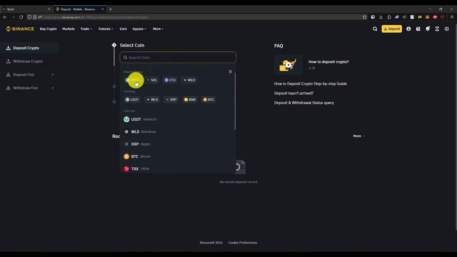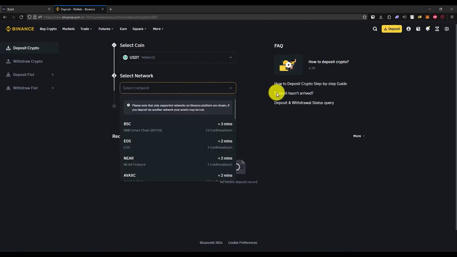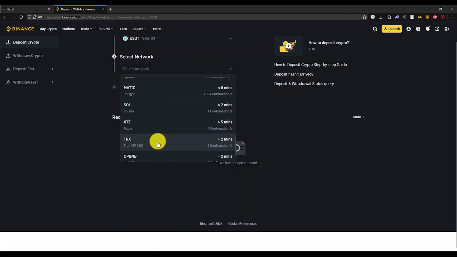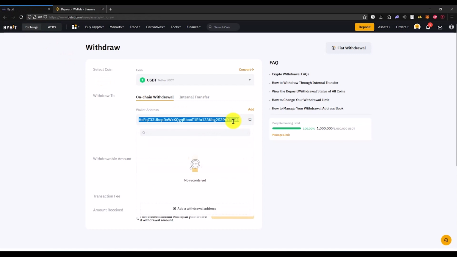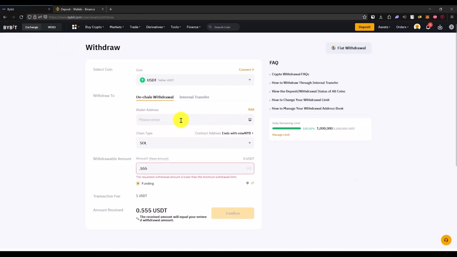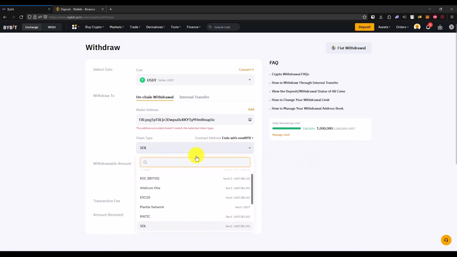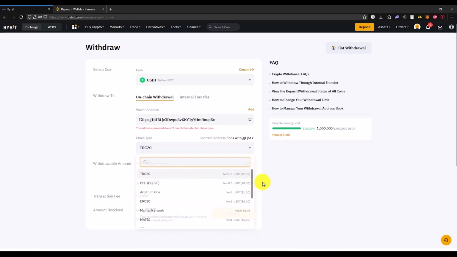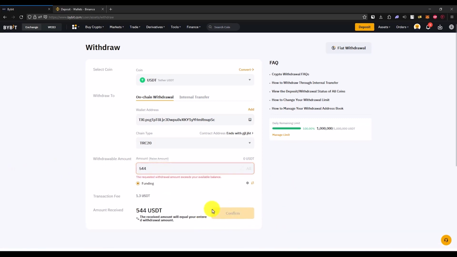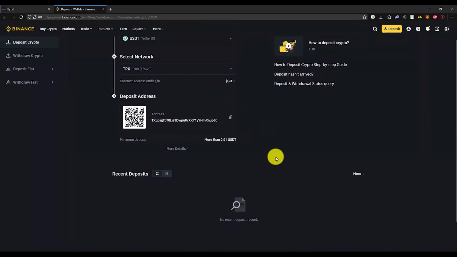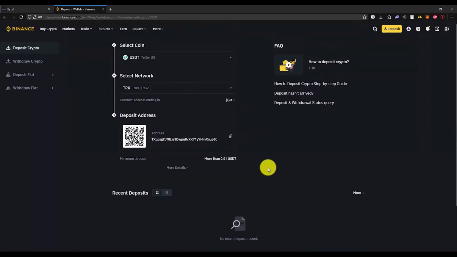then choose the coin, which is going to be USDT, choose a network, which is going to be TRC20 right over here. Then it will give you the address, copy the address, go back to Bybit, then enter the exchange address right over here. Then choose the proper network right over here, which is going to be TRC20. After that again, just simply follow the same process, enter the amount, click on confirm, and then within a few minutes or seconds, the amount will be withdrawn to your Binance exchange.